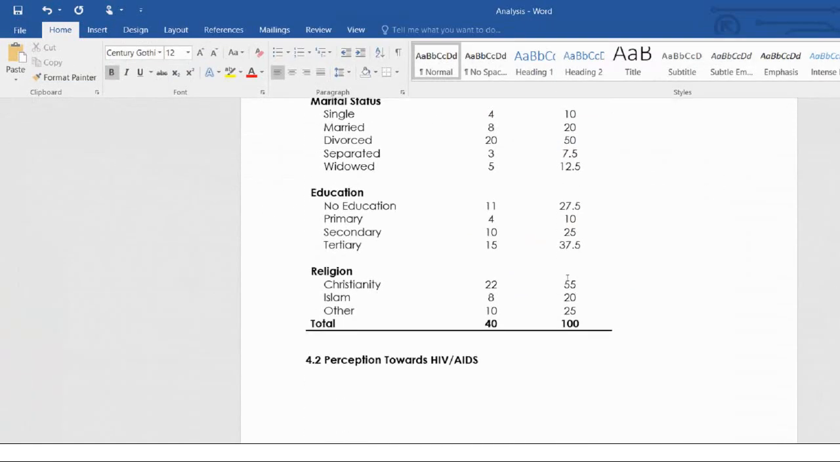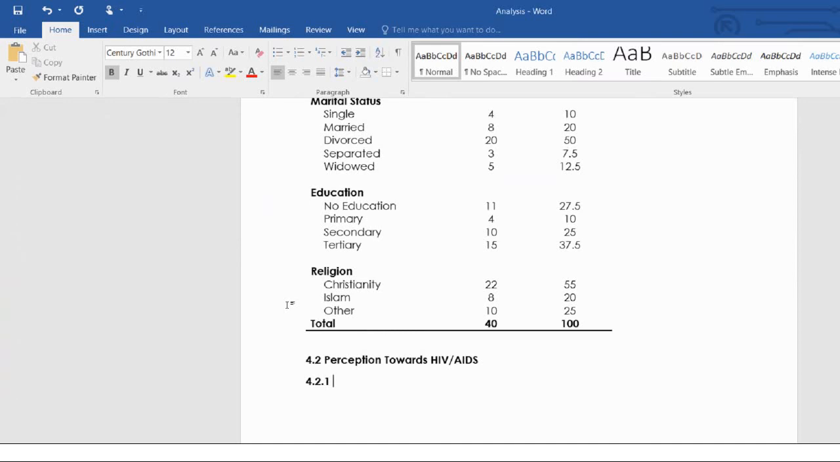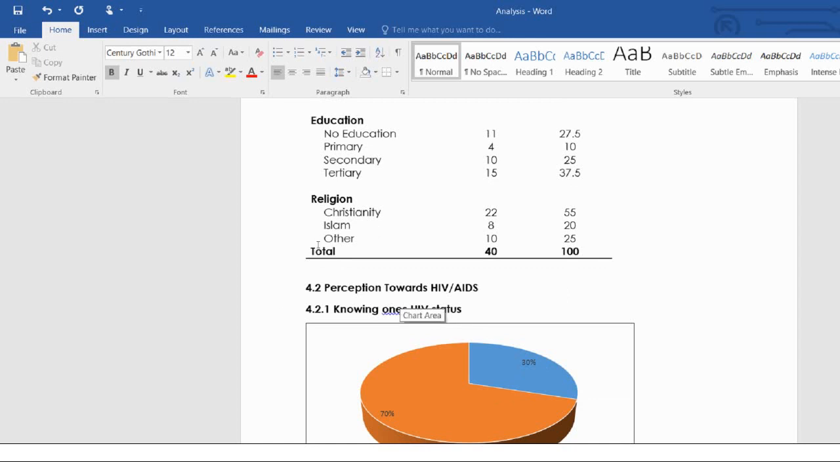So this is the table which we produced. 4.2 Perception towards HIV AIDS. So this is going to be 4.2.1. The question is, is it good for someone to know his or her HIV status? So I'll just write Knowing one's HIV status. That's the title enough. Please avoid just writing the entire question. Now I can produce my pie chart under there.